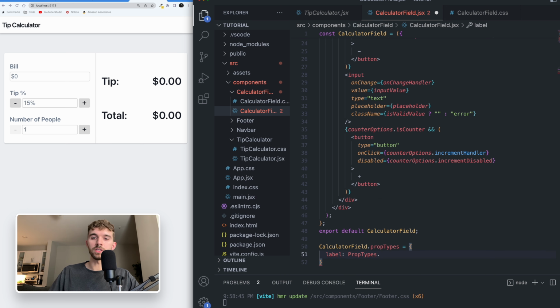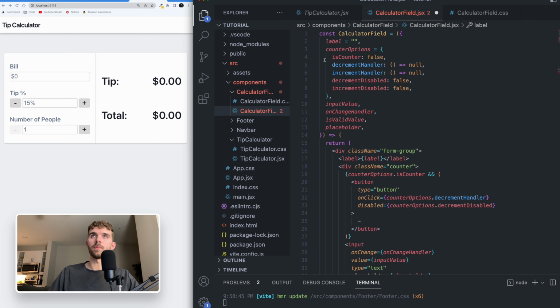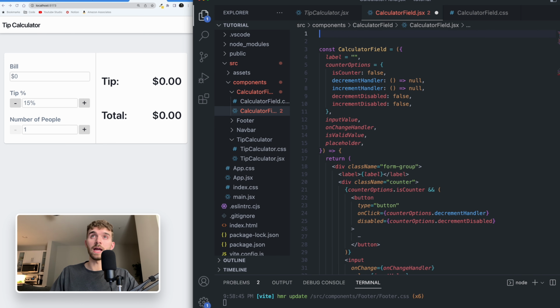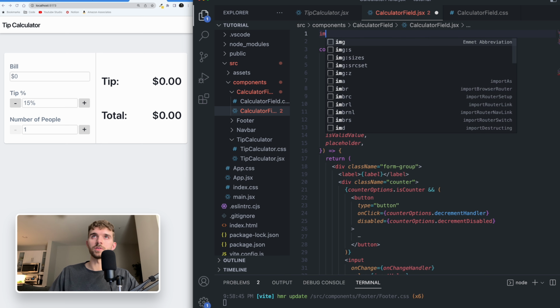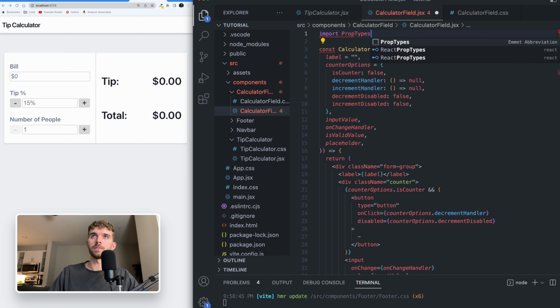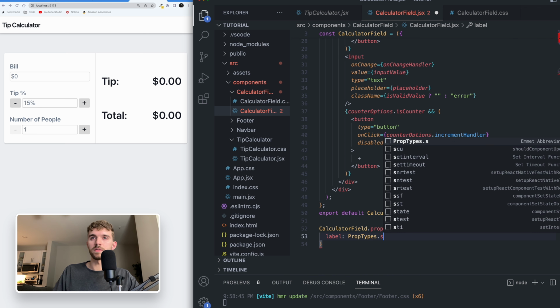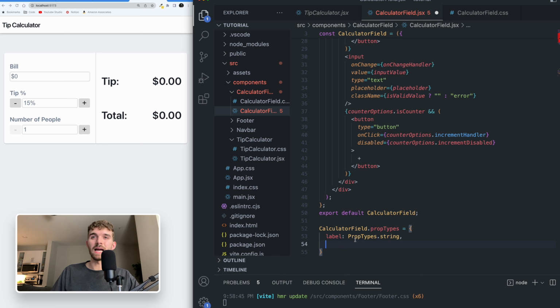And this we actually don't have yet. We need to import it from a package that we already have installed. Vite did it for us. So just write import PropTypes, capital on both sides, from prop-types. So now PropTypes.string. So now label has to be a string, or is expected to be a string. Counter options is in the shape.